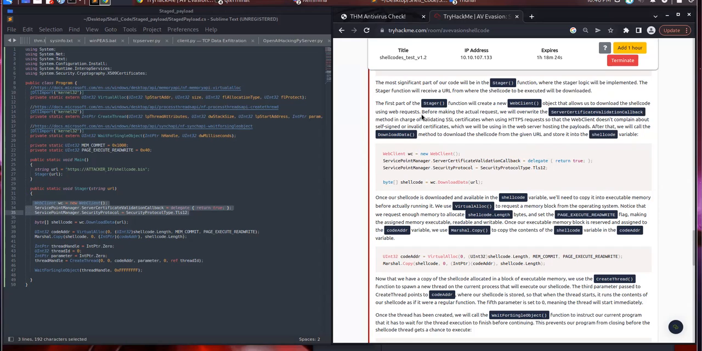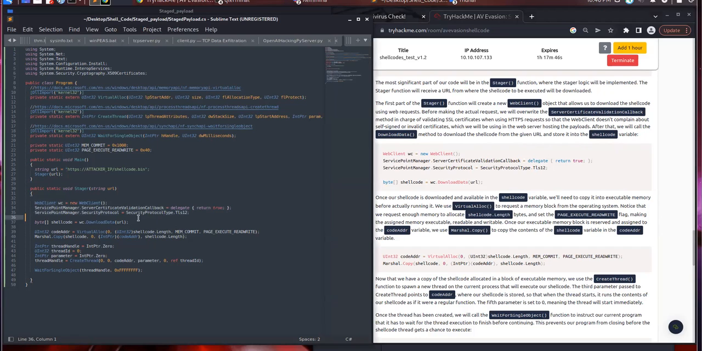Okay. Before making the actual request, we will overwrite the server certificate validation callback method, in charge of validating SSL certificates when using HTTPS requests, so that the web client doesn't complain about self-signed or invalid certs, which we will be using in the web servers hosting the payload. After that, we will call the download data method to download the shellcode from the given URL and store it in the shellcode variable.